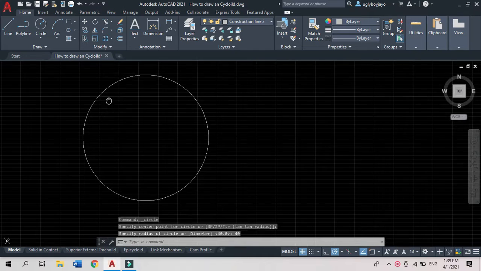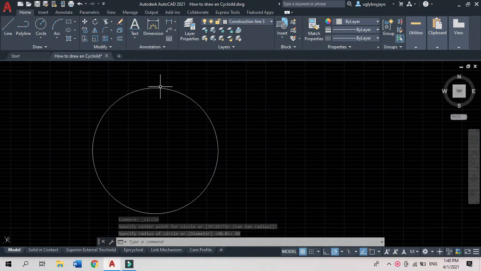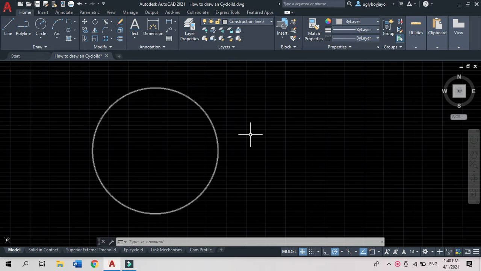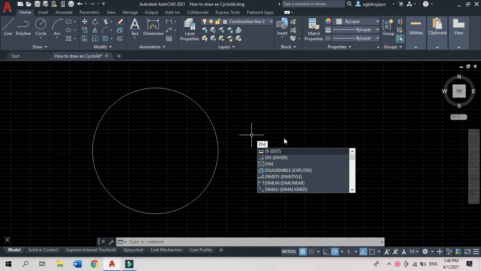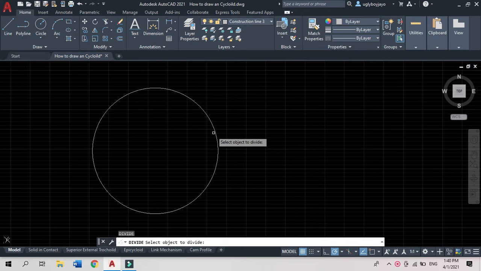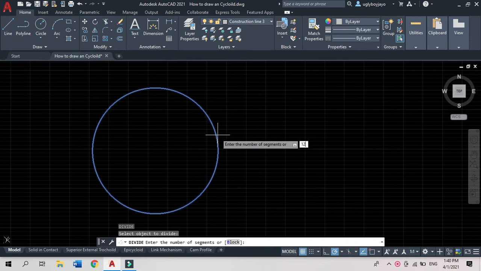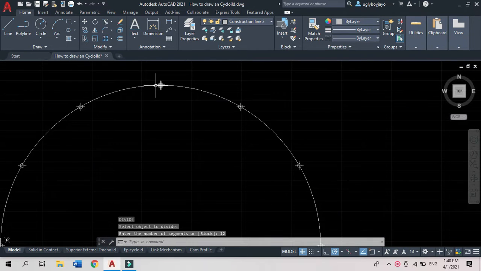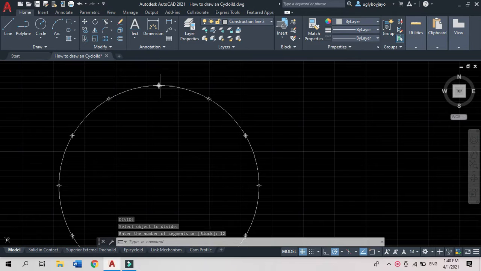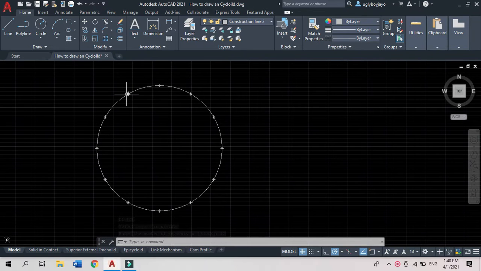Then the next step now is to divide the circumference of the circle in 12 equal parts. So you're just going to go into the divide command, select the object, and you're going to insert 12. Here are your points to signify that the circumference of the circle has been divided now.